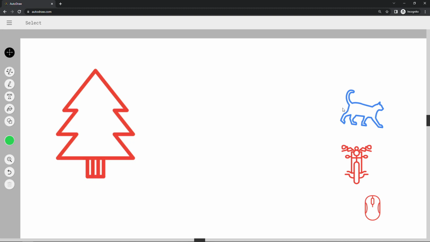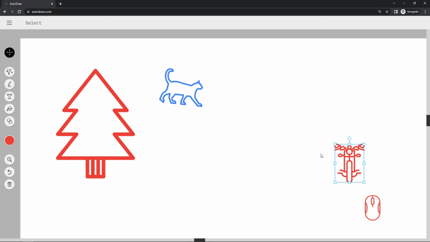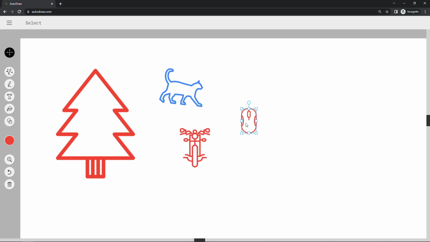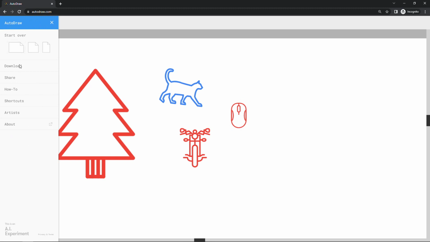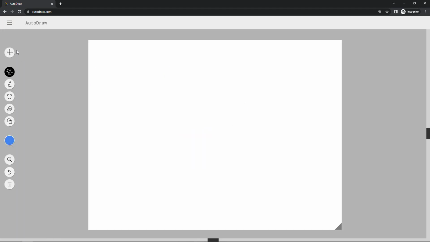So get everything just the way you want it. Maybe you're creating a scene, or maybe you're just doing individual shapes or objects. And then all you need to do is just come up here to your menu, and then you can download. It'll download these as a PNG image file for you. You can also share them. There is no option to save these and come back to them later, since you don't really have an account. So if you were to start over with a new canvas here, basically everything's gone. So just a heads up there.